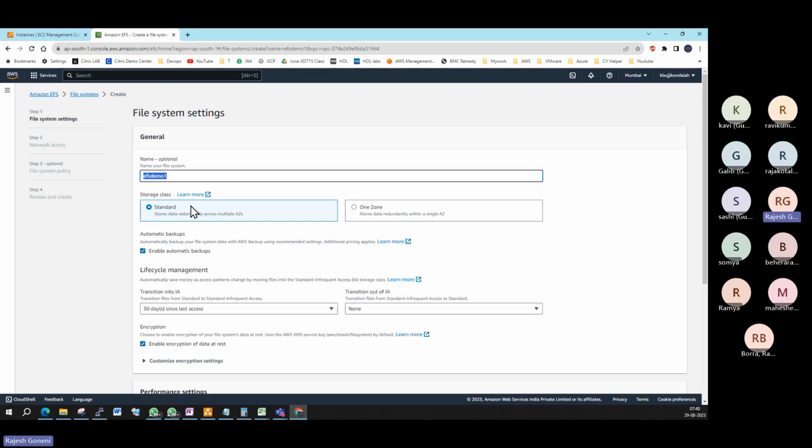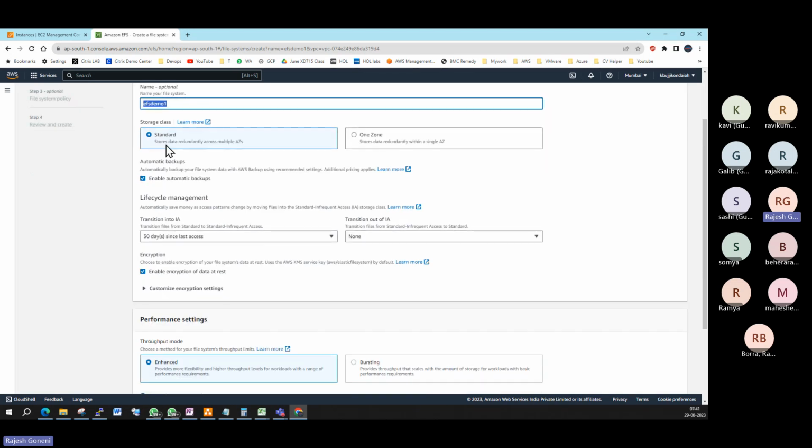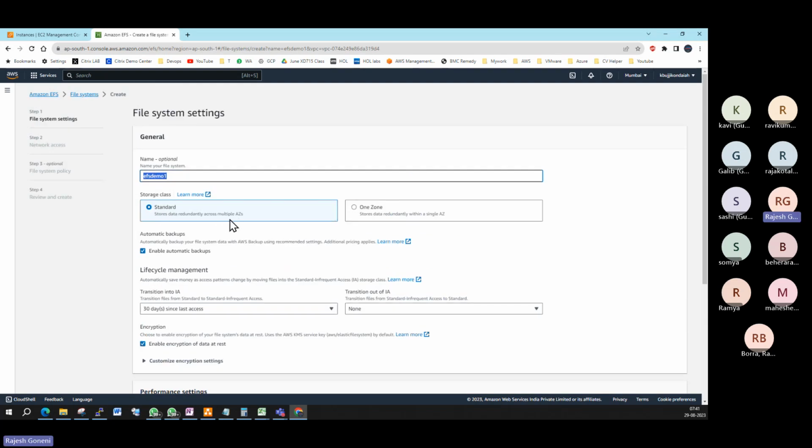Basically, storage class has two types. I already told you, standard and one zone. Standard means when the data you have uploaded into the EFS file system will be stored in more than one availability zone. So that means data redundancy is there. In case one availability zone is down, I would be able to access the data from another availability zone. So that's why when I select this, it will show the data will be stored in multiple availability zones. Definitely the charges also will be higher.